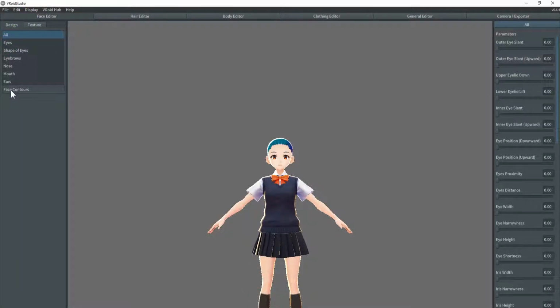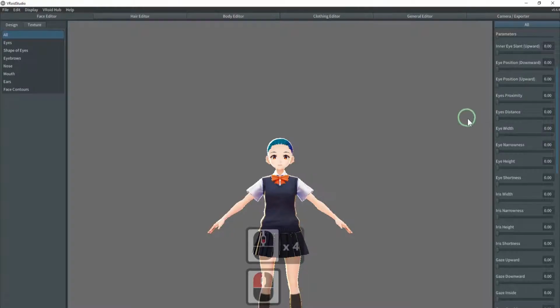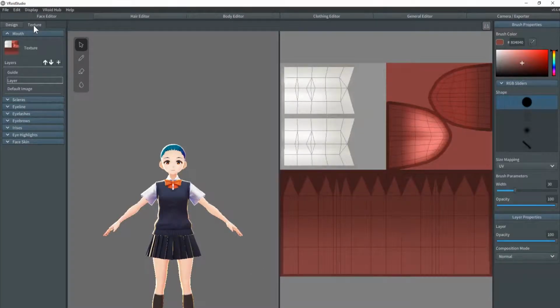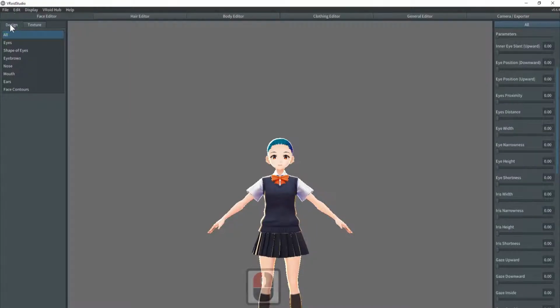The Design tab contains the morph parameters you see here on the right. We'll explore those in just a moment. The Texture tab grants you access to various texture features, including the ability to draw or import your own. We'll return here later in the video. Timestamp in the description if you wish to skip ahead.